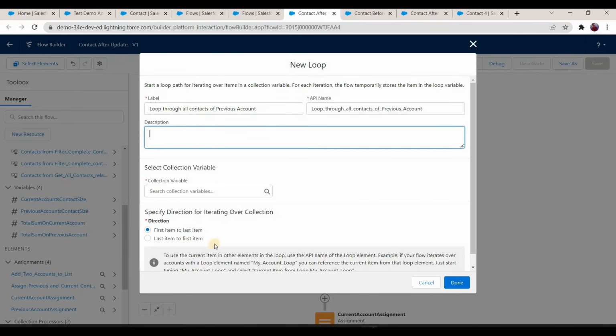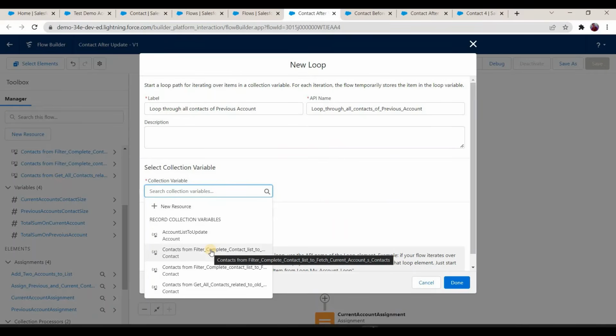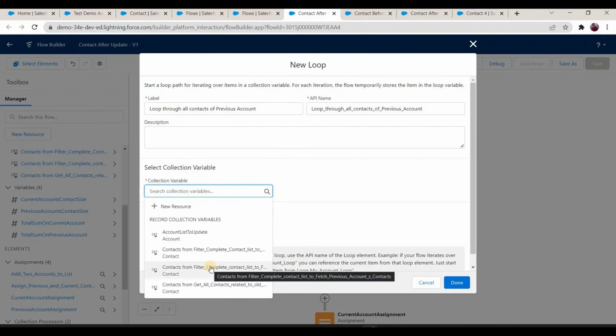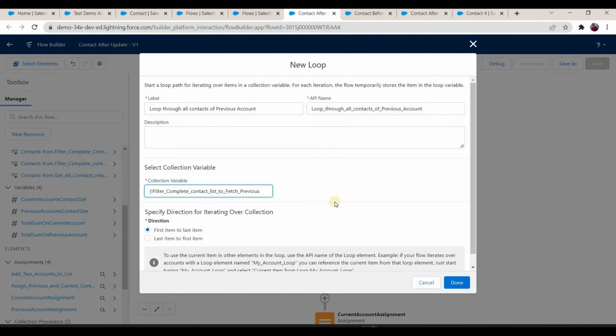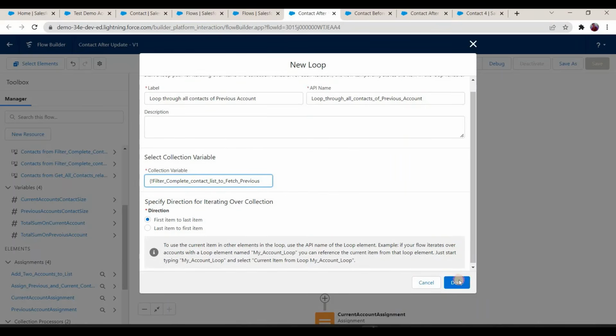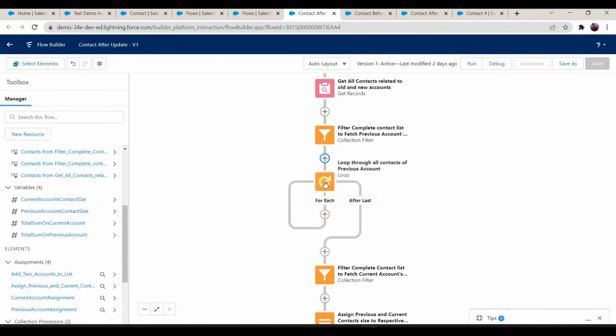The collection variable should be, if we see the names, current contacts, and if you see the hover tag there, contacts from filter complete contact list to fetch previous accounts contacts. So this particular list has the previous account contacts. So we have selected the collection variable here, and then click on done. So now we have the loop.